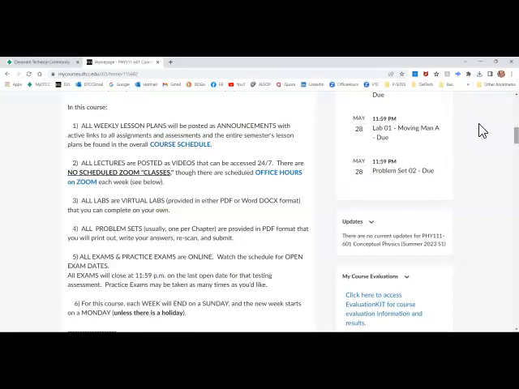Number 4, all the problem sets are posted, and all of the labs are virtual labs, as I just mentioned, that you can do on your own. So you can do all of these on your own, but you can always get help if you need to. It's perfectly okay to get help on the labs and problem sets from tutors.